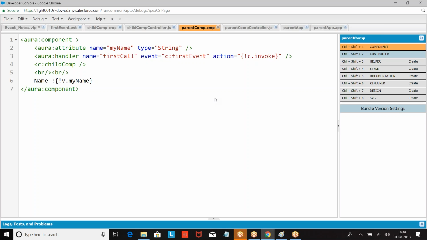Component level is not like publish and subscribe. It is like a bubble and capture concept. Basically, what is that bubble concept?